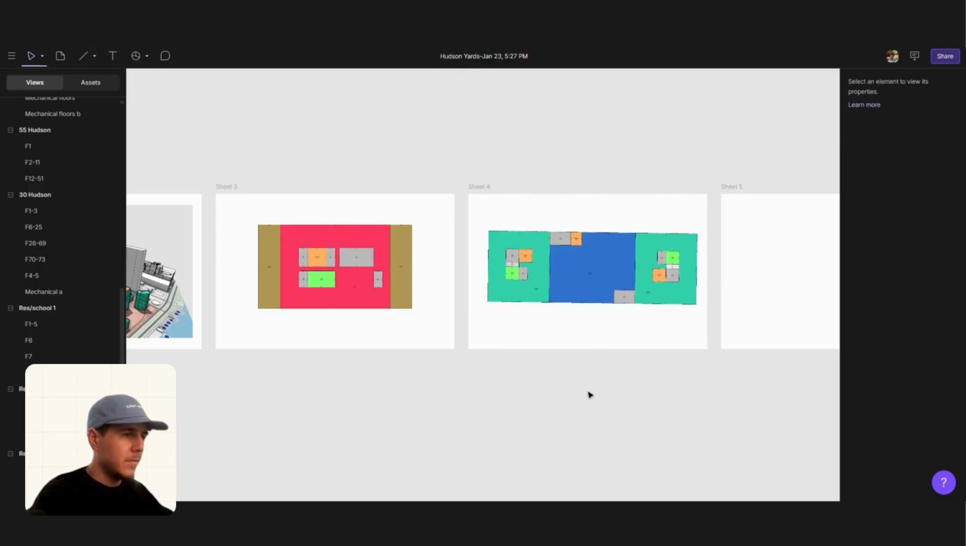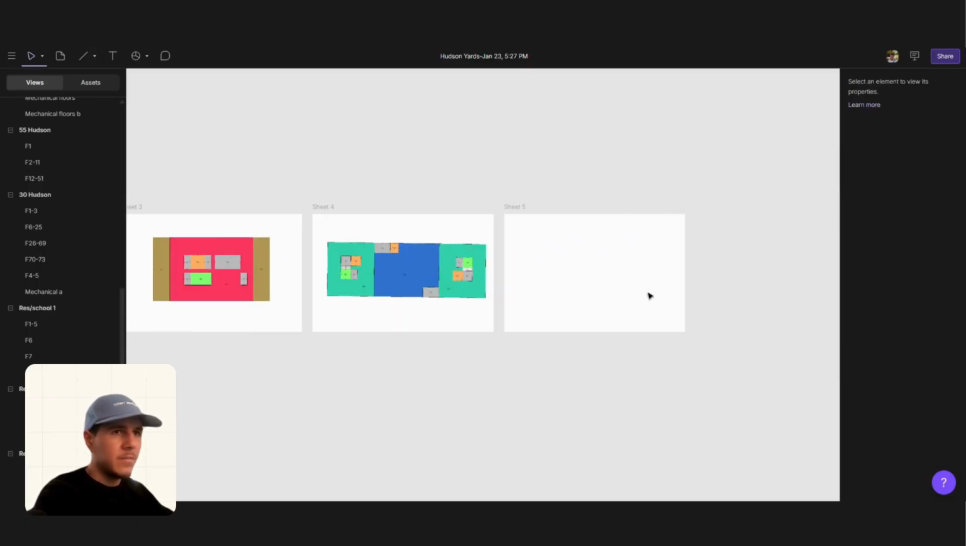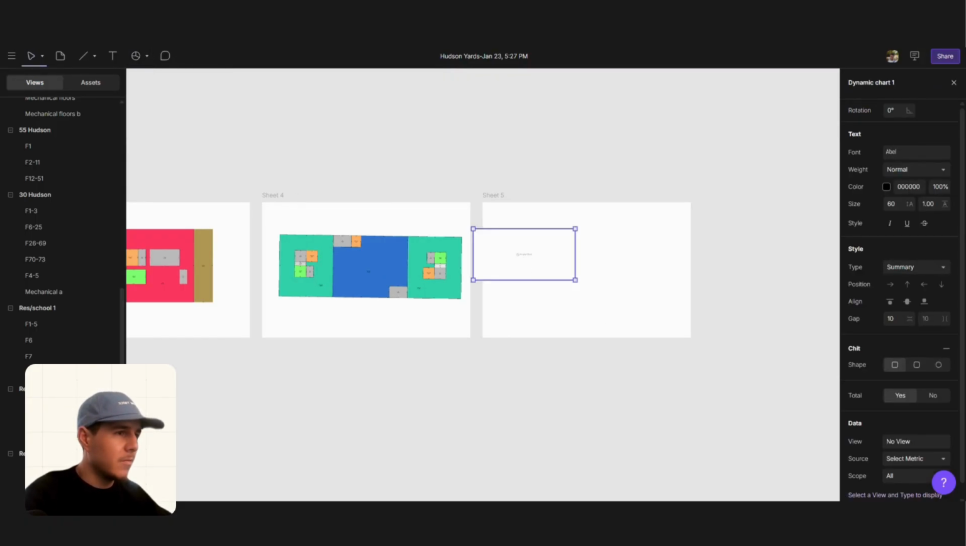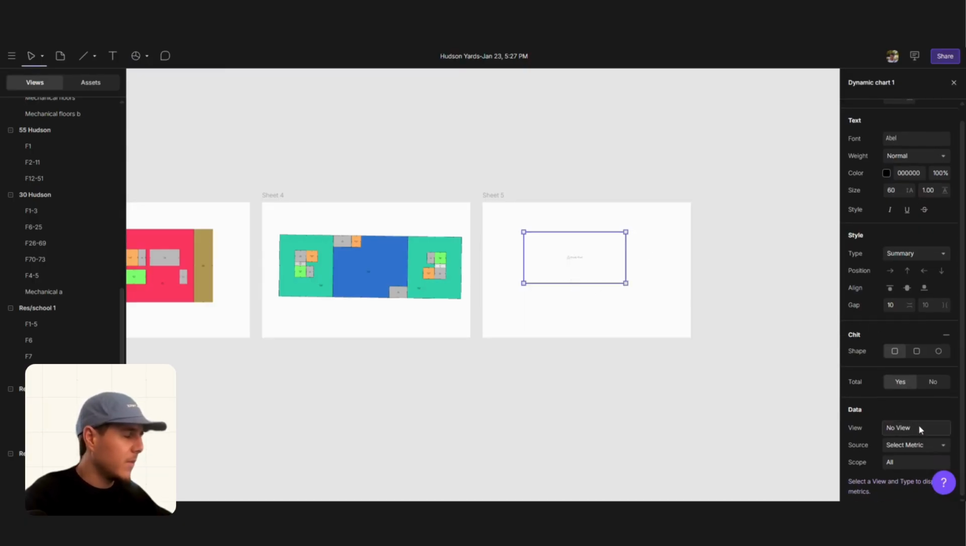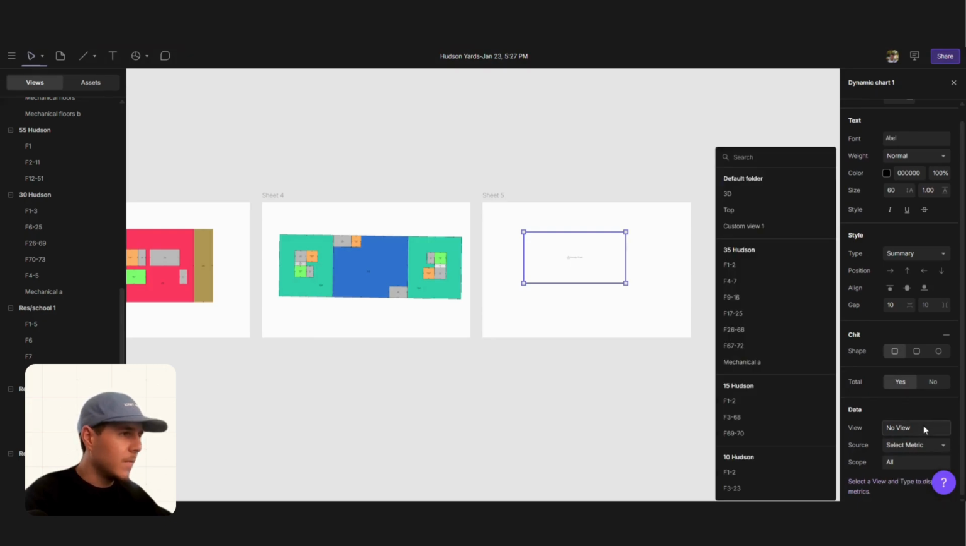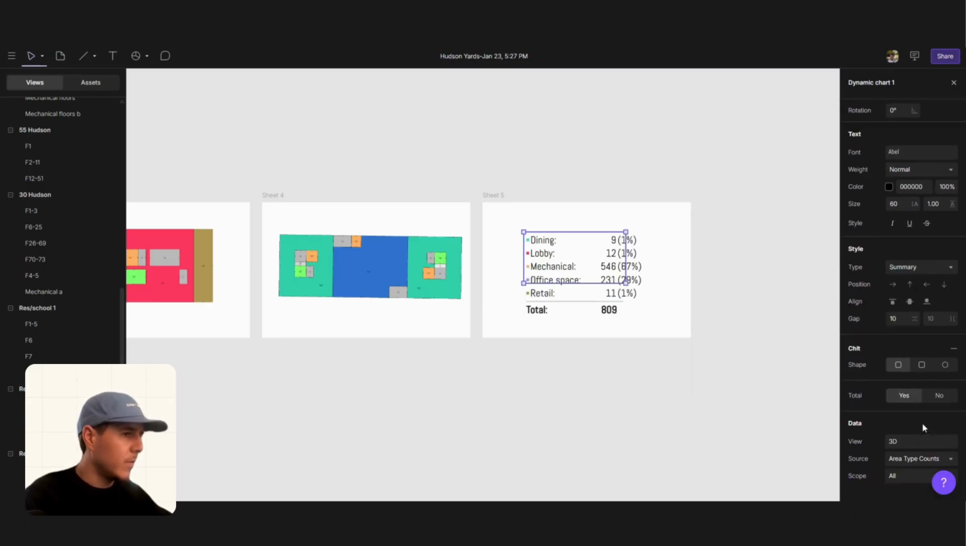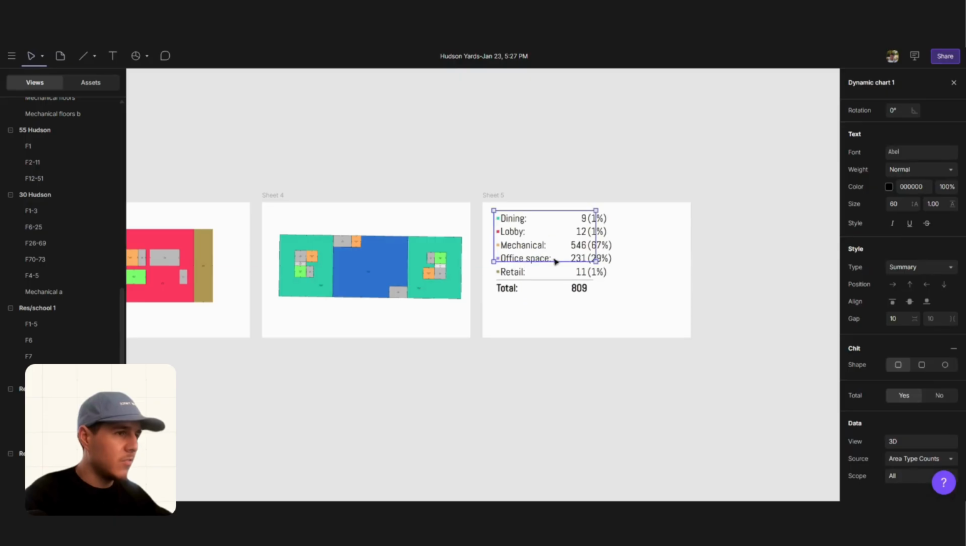And there you go. Now for my last page, what I'm going to do is click right here, and here I can put in some metrics charts, which is very useful. I'm going to put it here right now. It's blank because I haven't selected anything. But if I drag my mouse to the bottom, you can see that there are different views I can select from. I'm going to choose 3D, and I'm just going to go in sources, and let's do area type counts. And as you can see, it just creates a board, a metrics chart for me to use.